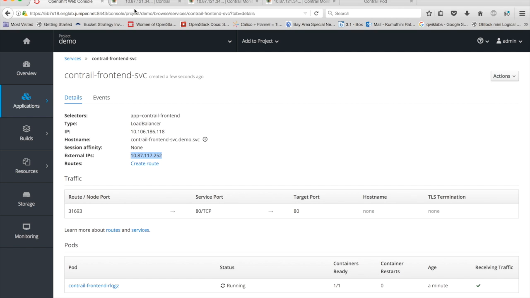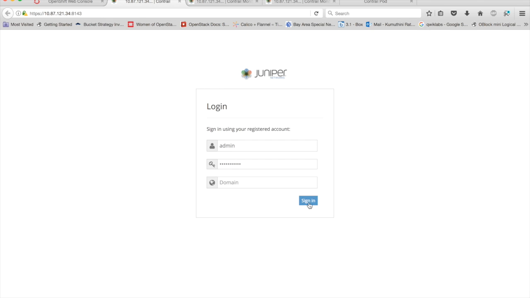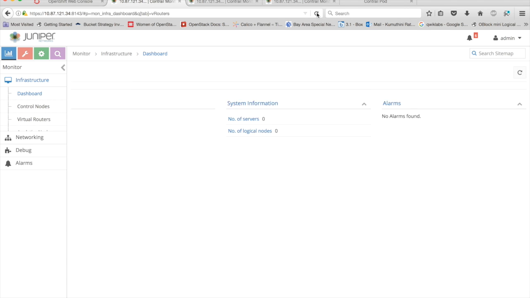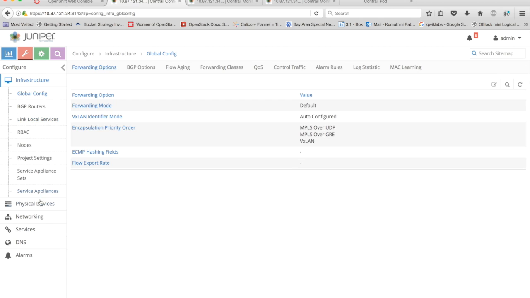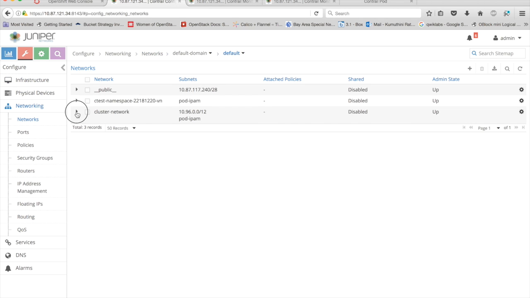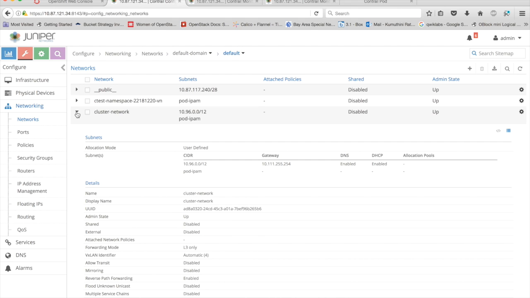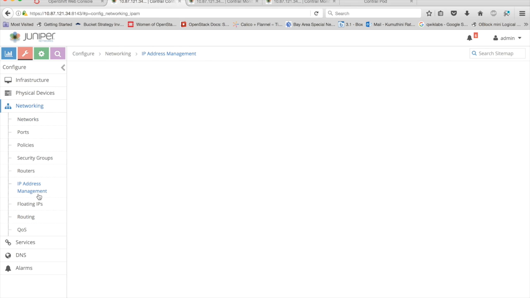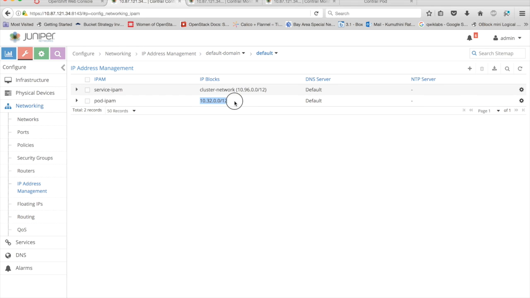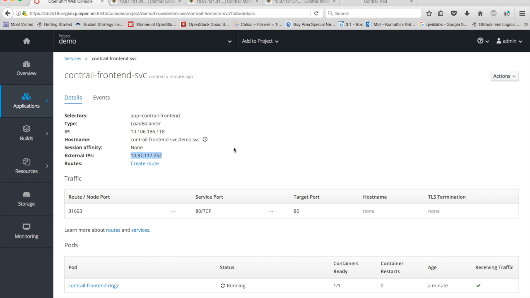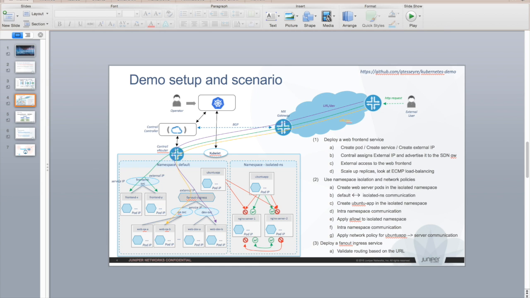So behind the scene, what's happening in networking? We have a default network called cluster network that has two IPAMs, pod IPAM and service IPAM. Pod IPAM has this CIDR and service IPAM has this CIDR. And each pod that gets created gets an IP from Contrail. That's the first use case.